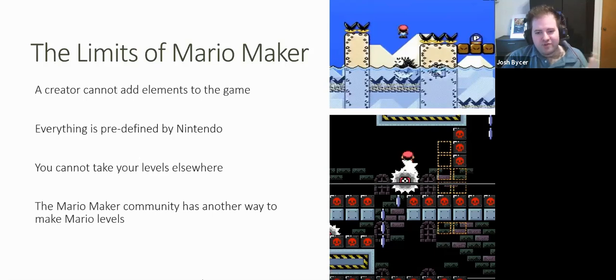And you cannot take these levels anywhere else. They are limited to the Nintendo Switch, and they are limited to Nintendo servers. So it's not like you can take this level, upload it to the internet directly, and allow anyone to play it. They need a copy of Mario Maker and they need a Switch in order to be able to experience it. And because of that, many Mario Maker creators have also found ways of designing levels on their own.